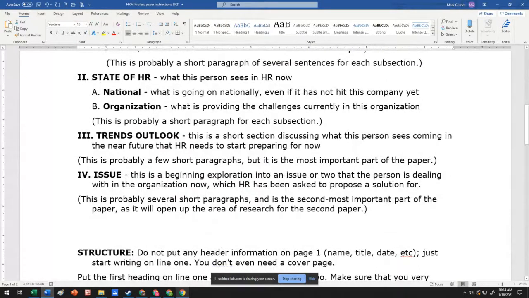Chances are that some of the things that are going on nationally are coming to us, although they're not here yet. There may be things nobody's really talking about in that part of the country or the world, but eventually that's going to get here. Or they might say, nobody's really talking about this yet, but I have a feeling that we're going to be soon. That would be the trends outlook.